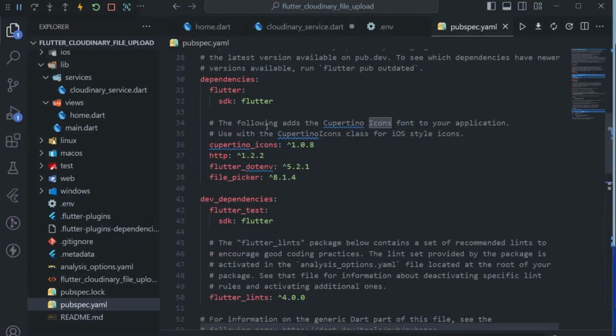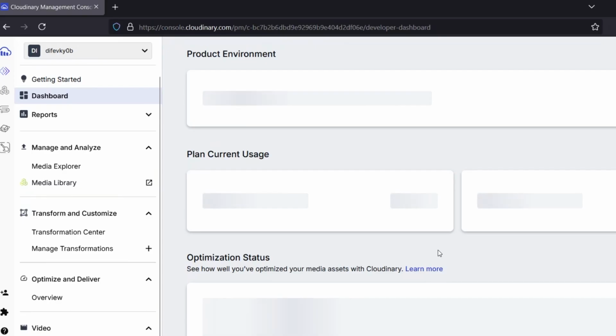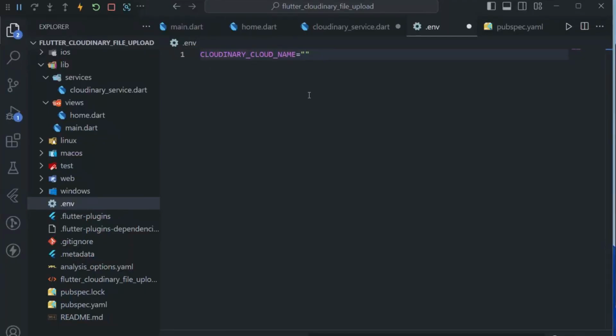Now after we have created our .env file, here we need to store our secret keys that we'll be requiring in our application. First we'll be requiring our Cloudinary cloud name. Inside our dashboard, you'll find our cloud name, it is this. Just copy it from here and paste it inside your .env file.